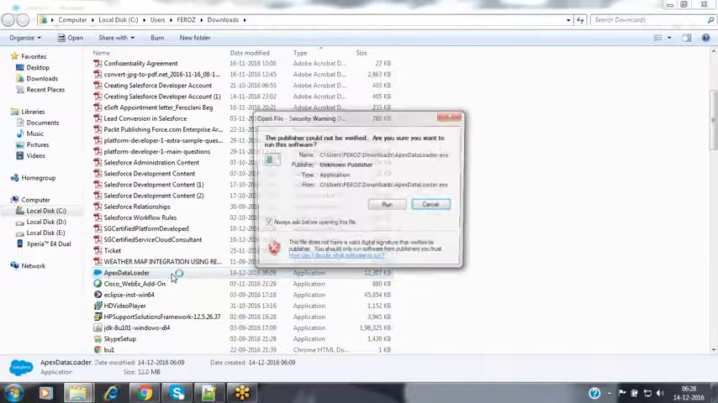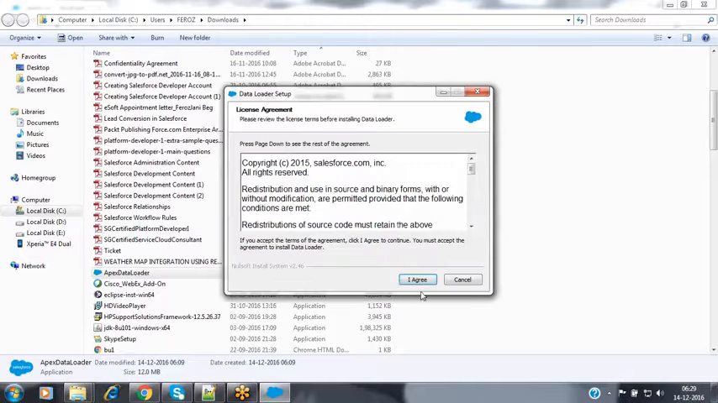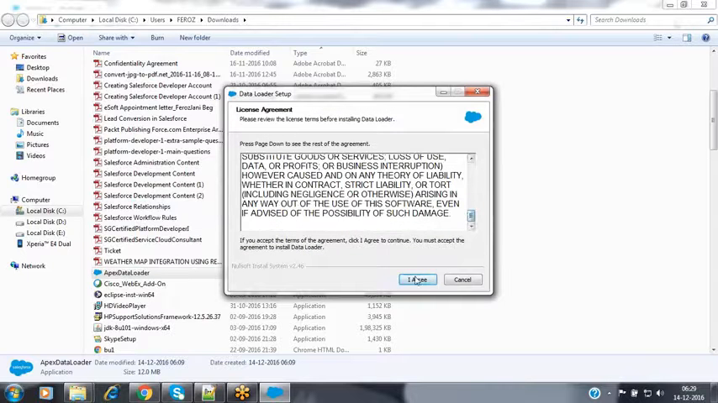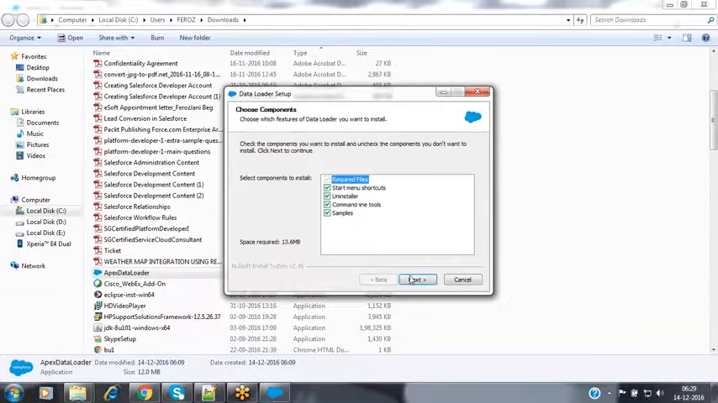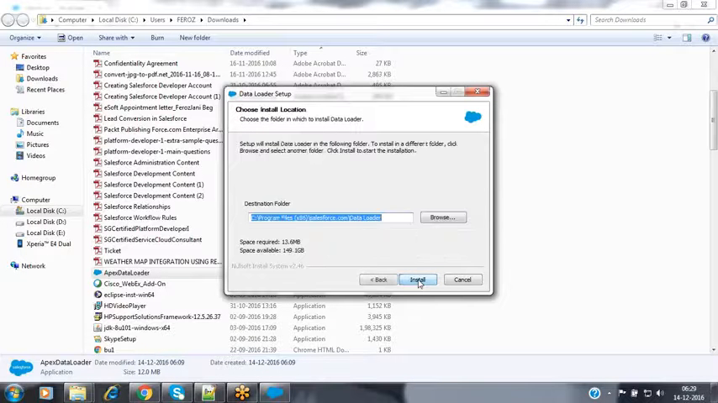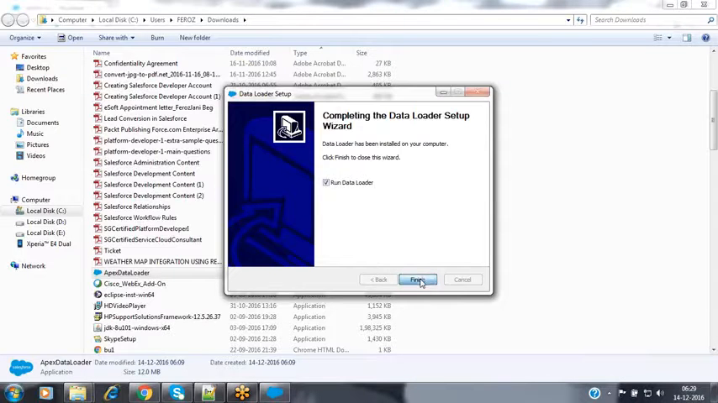Now install the tool, Apex Data Loader. Now click on run. Now install the tool by using that. I agree to the terms and conditions. So now I'm installing this Data Loader tool. Now the tool has been installed.